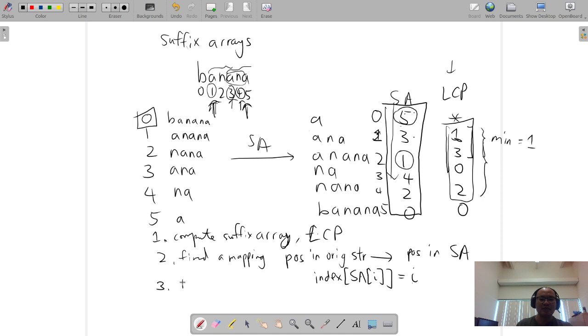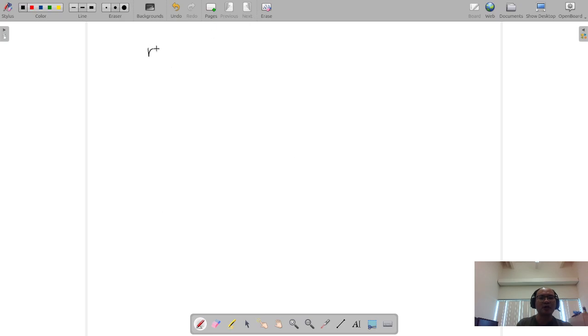3, build a range minimum query structure. Okay, so we talked about this before, and then you just repeatedly ask the right range. So what is the right range? If they give you position 1 and position 2 in the original string, then I would take the map that I built into the suffix array.